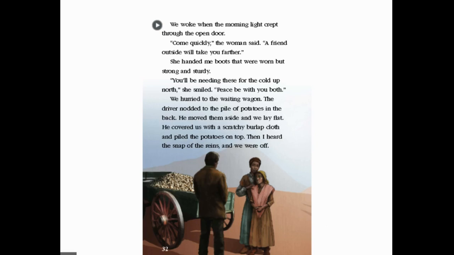We hurried to the waiting wagon. The driver nodded to the pile of potatoes in the back. He moved them aside and we lay flat. He covered us with a scratchy burlap cloth and piled the potatoes on top. Then I heard the snap of the reins and we were off.